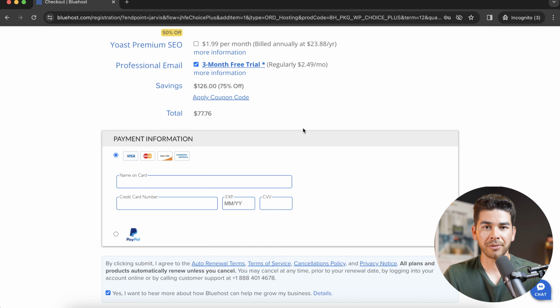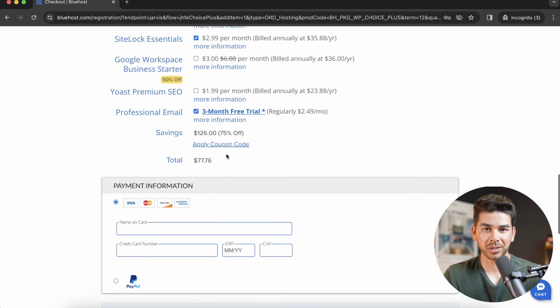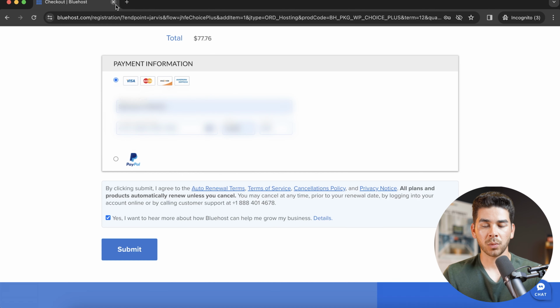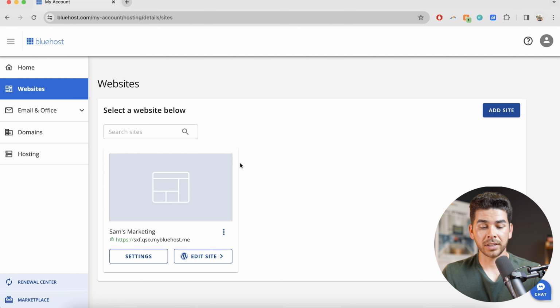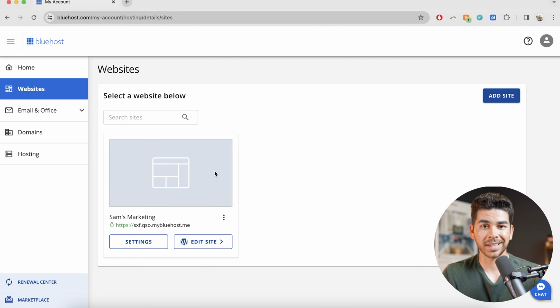Okay, so our total today for the whole year is $77.76, which is a pretty great deal. Once you're finished with that, go ahead and put your payment information here, and then when you're finished, go ahead and click submit. Okay, once you've done that, you should log into your Bluehost platform, and it should look something like this, where your website is right here.